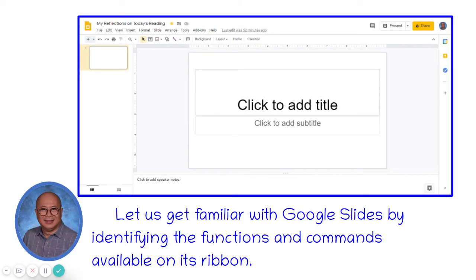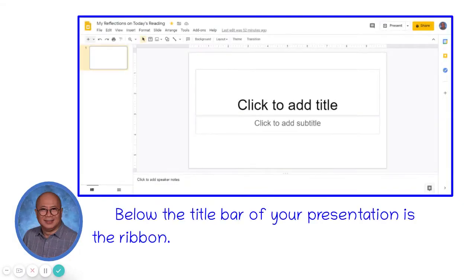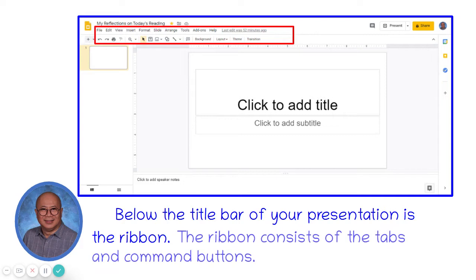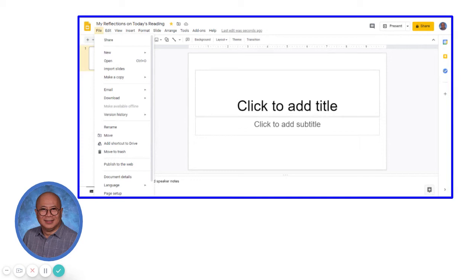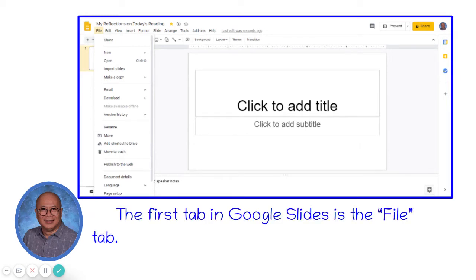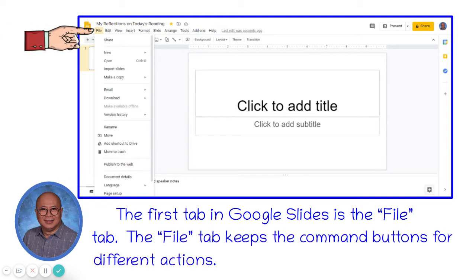Let us get familiar with Google Slides by identifying the functions and commands available on its ribbon. Below the title bar of your presentation is the ribbon. The ribbon consists of the tabs and command buttons. The first tab in Google Slides is the File tab. The File tab keeps the command buttons for different actions.